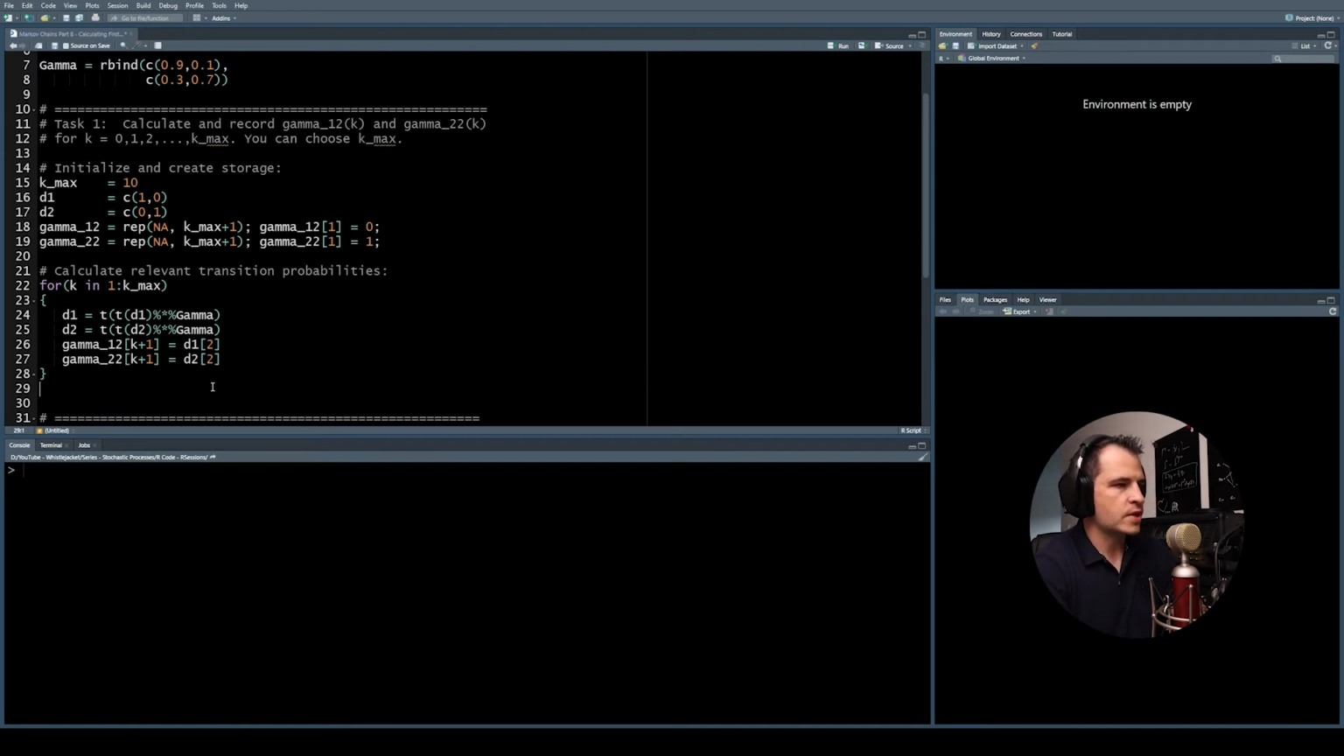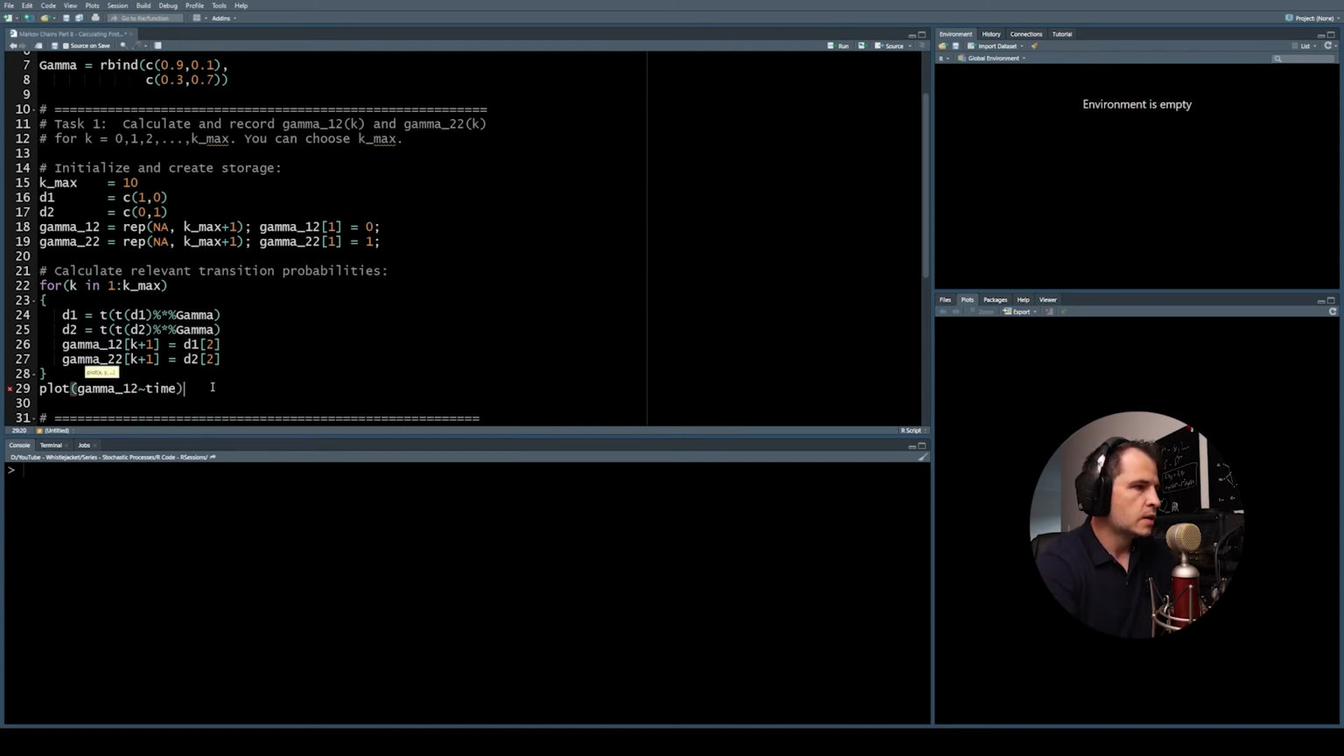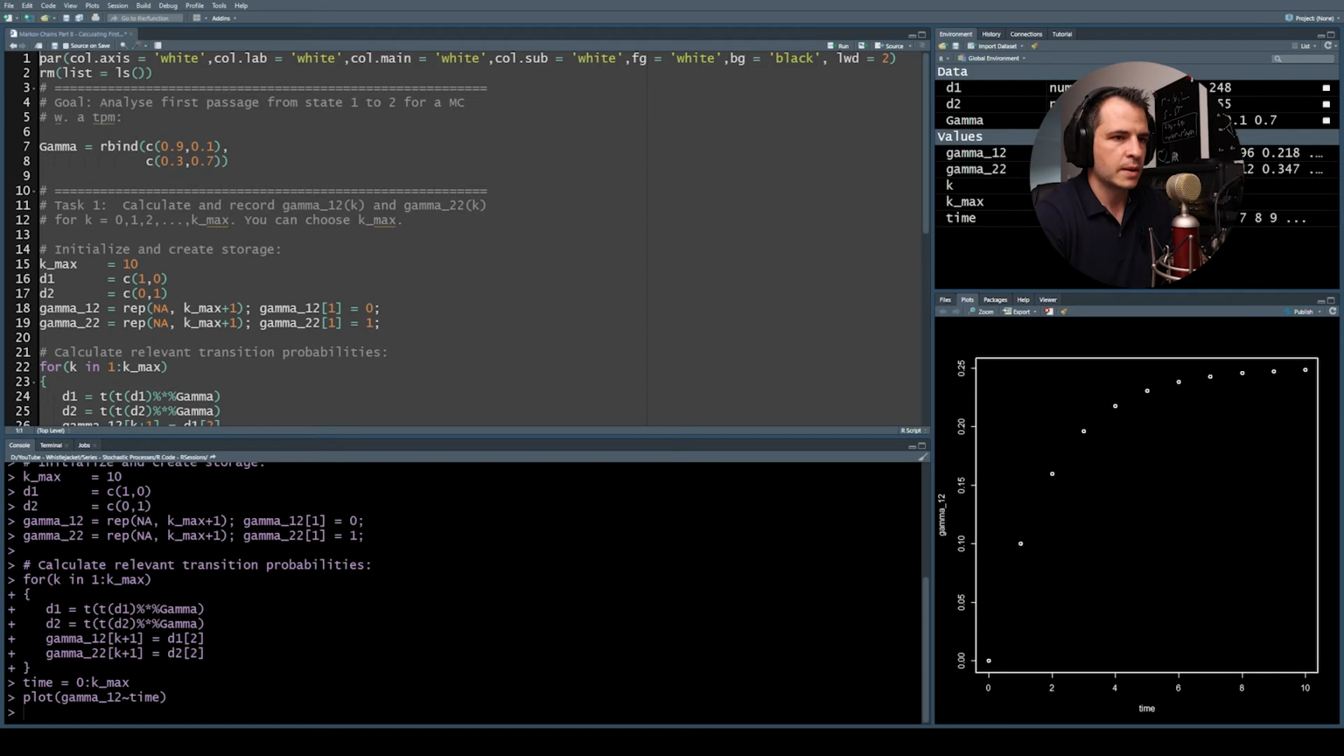Maybe we just want to check that our calculation worked, so we can quickly plot these. Let's plot gamma 1, 2 as a function of time. We need to define the time vector. Time runs from 0 all the way up to k max, right? So that's what time looks like. Let's run this calculation. We already have gamma, etc. Okay, perfect. Let's run this plot and see what happens.